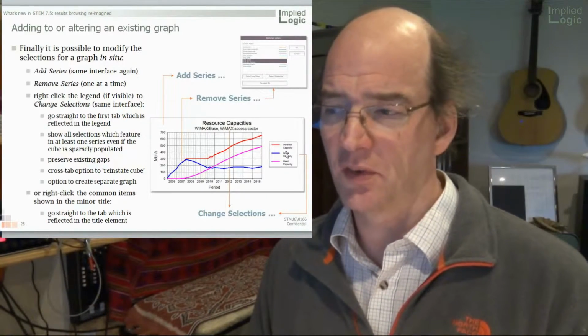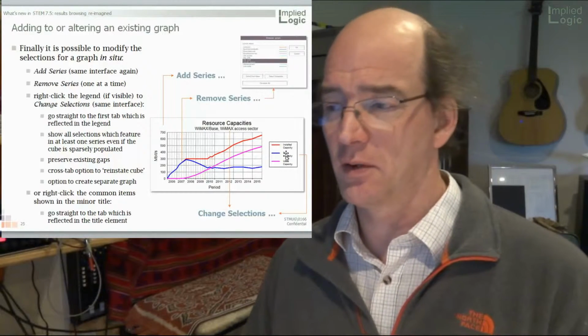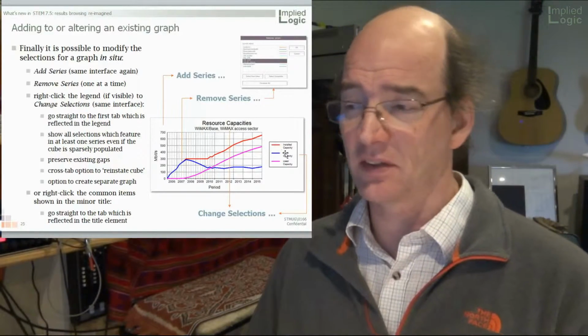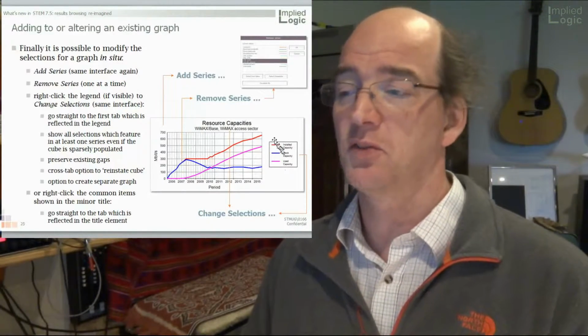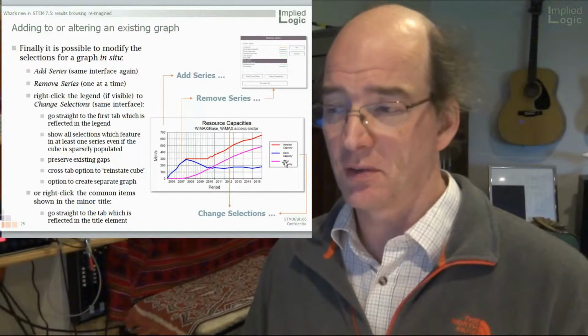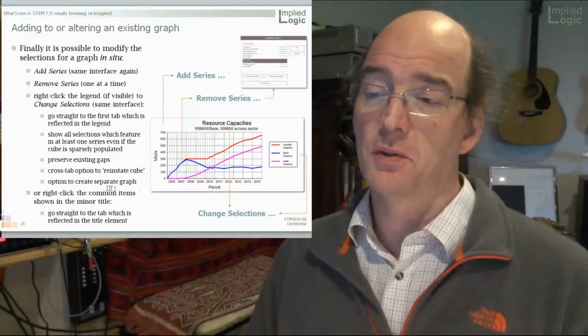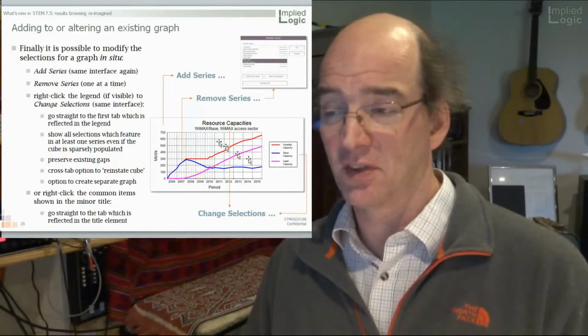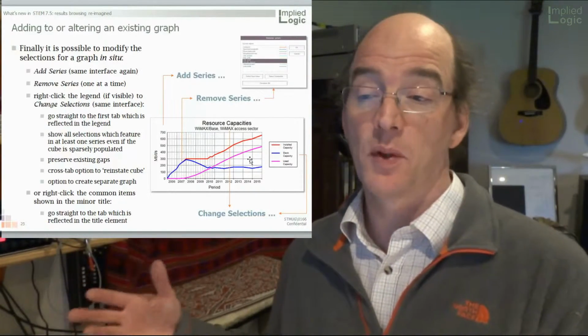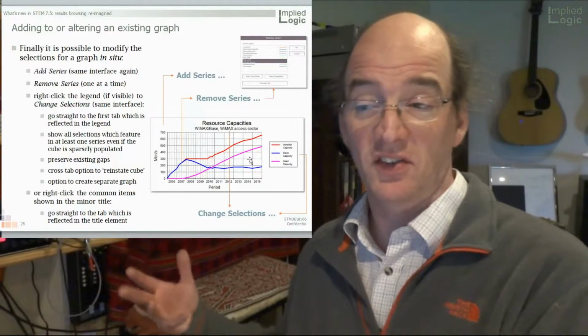There will also be an option to create a separate graph, so I could go to the legend, right click and do change selections, and I could pick two different results, and if I just do OK, this graph will change to be those results. But if I were to do create a separate graph, then it would leave this graph in situ, but it would clone it with the different selections that I made at that time.